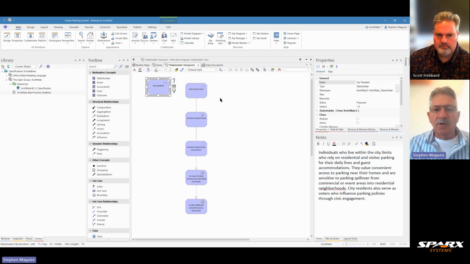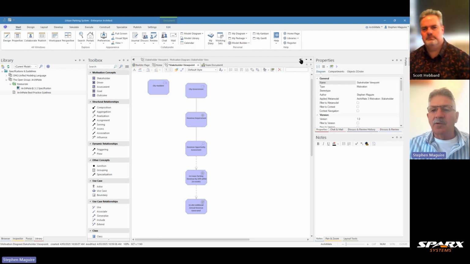Scott, we've got our city resident in there, so we haven't followed that one through, but we're going to. And let's have a look here and see at this little inline specification. We haven't looked at that before with ArchiMate, but let's do that. I'm going to click on that. We'll save our diagram first.